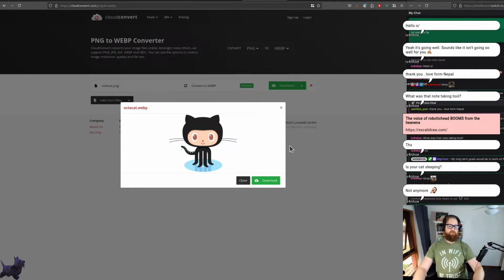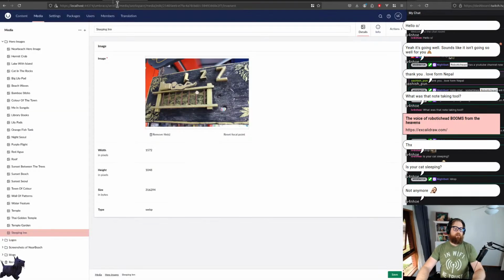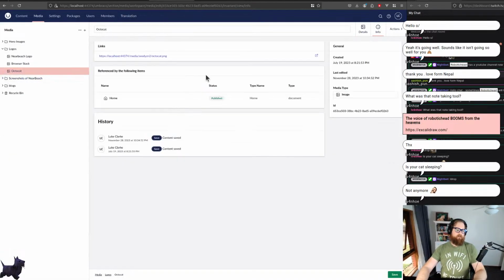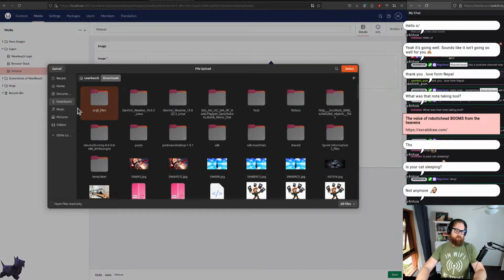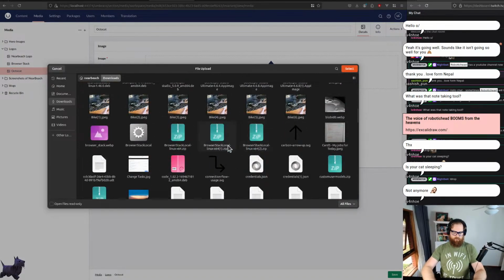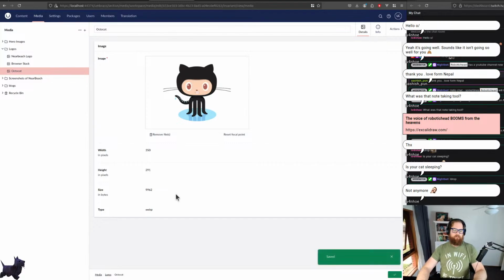Okay, that one was very, very quick to do. I'm gonna hit download. And then, yeah, we're gonna do the exact same thing in here. We're gonna go, all right, cool, details. We're gonna remove that file. We're gonna upload to that, and we're gonna go OctoCat, WebP, and we're gonna hit save. And that knocks it down to 9 kilobytes. Sweet.